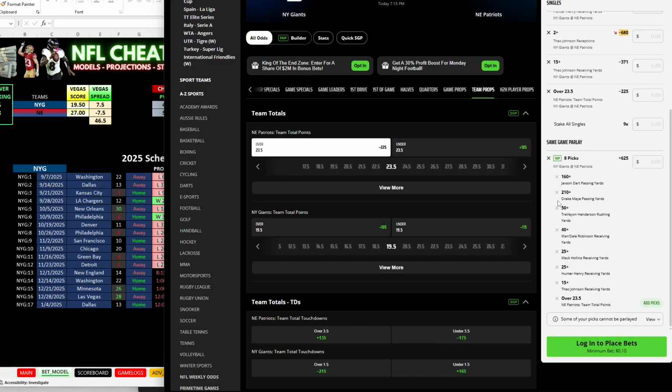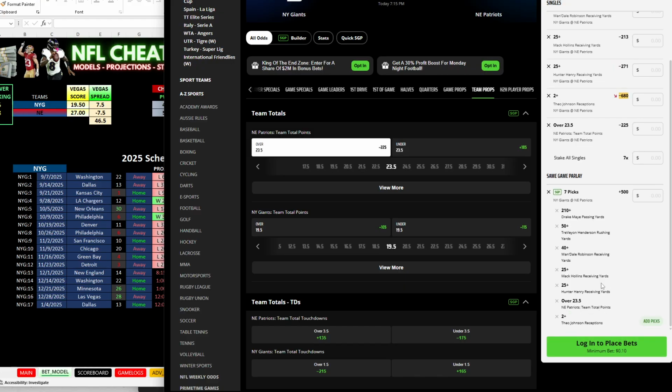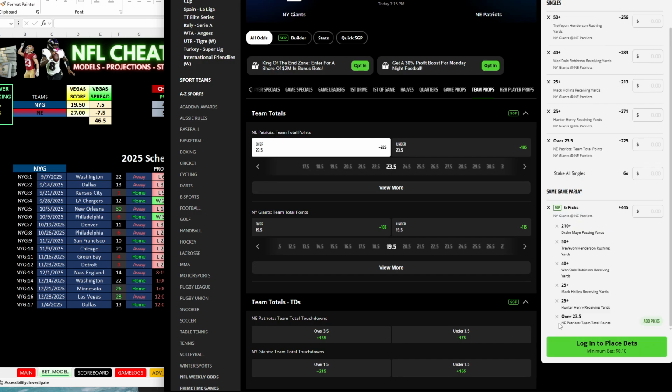And if you don't want to mess with Jackson Dart because he's coming off an injury, take him out there. Leave in May, leave in Henderson. Wandale is going to get the targets no matter who's under center. And then say you don't want Theo in there and you're just going to run this. All right, let's take Theo out. So this is literally just Patriots.